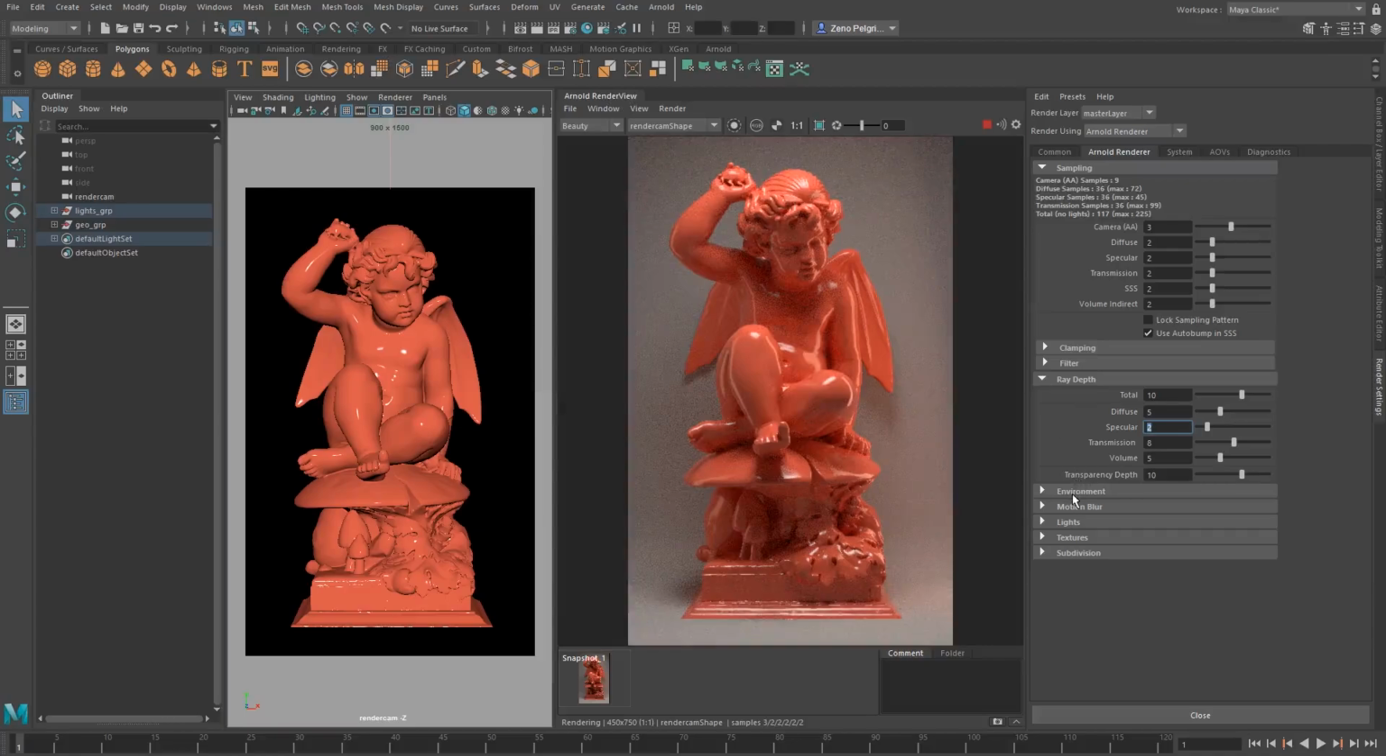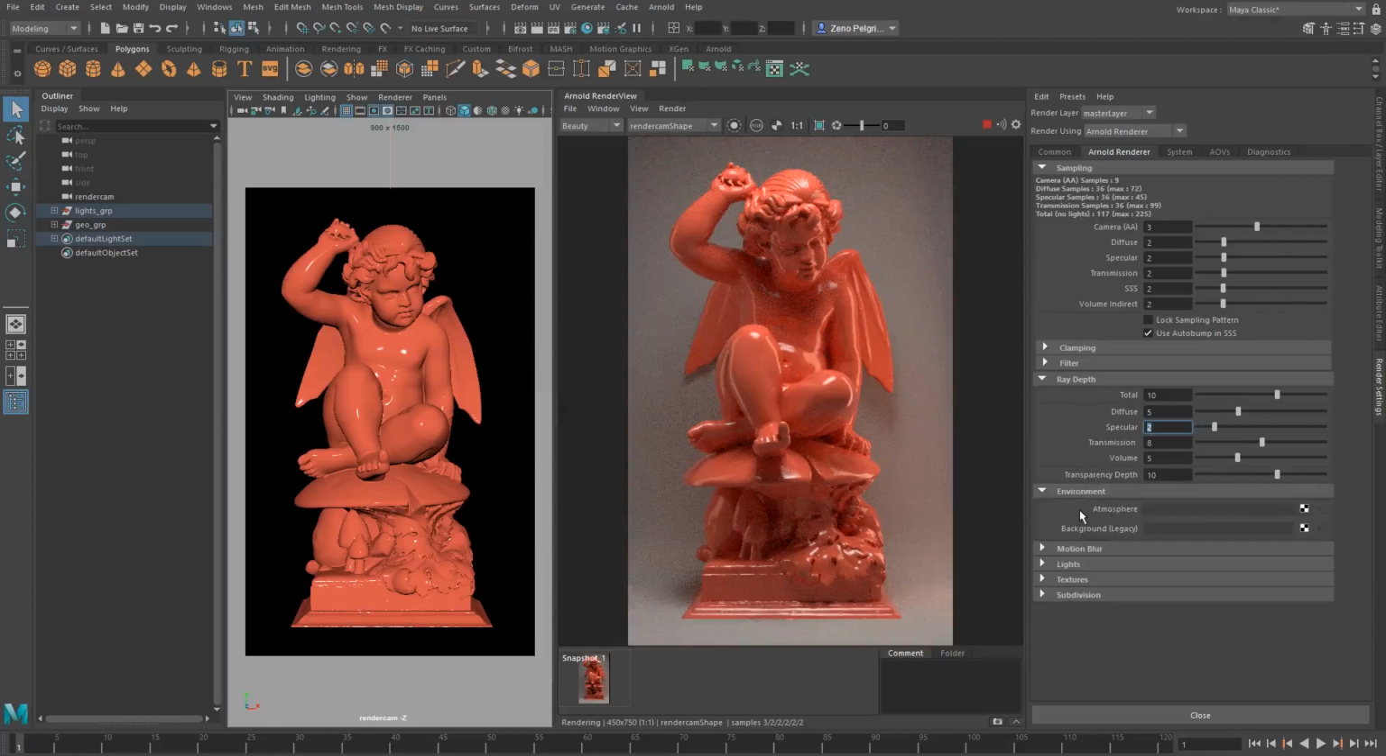Then let's move on to the environment tab. There's a whole lesson later on the atmosphere. Essentially what this does is it creates a scene-wide volume or participating medium, and this can be used to create fog effects or all that kind of participating medium effects. It's pretty cool stuff. A whole lesson is dedicated to this.